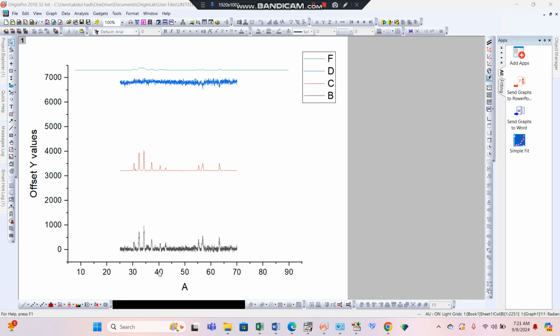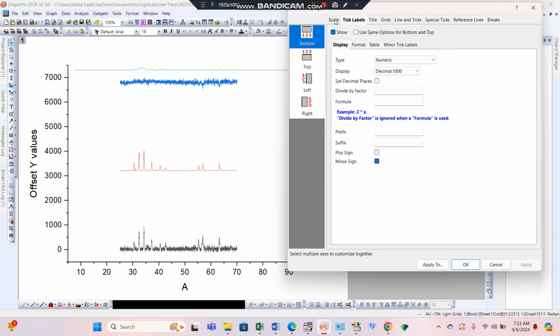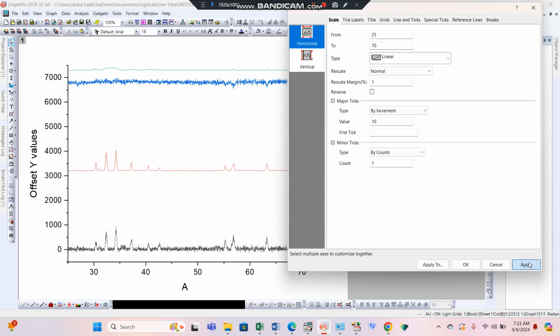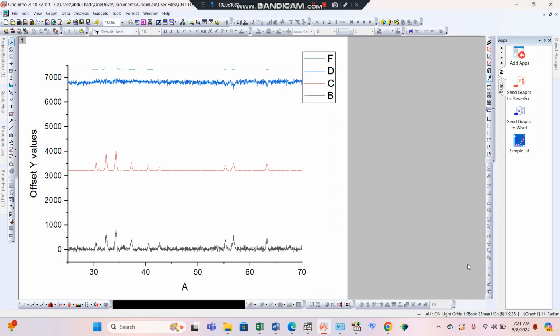By selecting this scale, we have to double click this scale and then select scale here. The scale starts from 25 and goes up to 70, and you can apply this and see. So this will be the correct version of this graph.